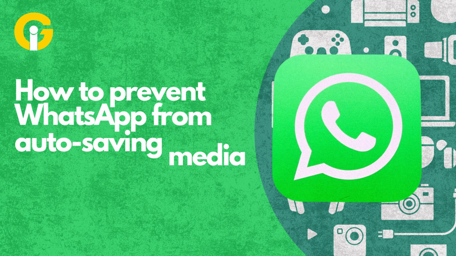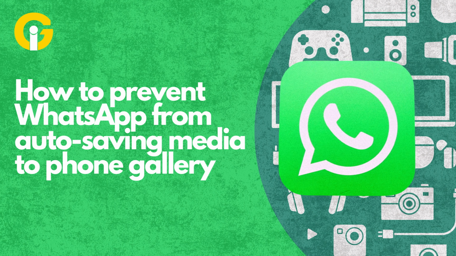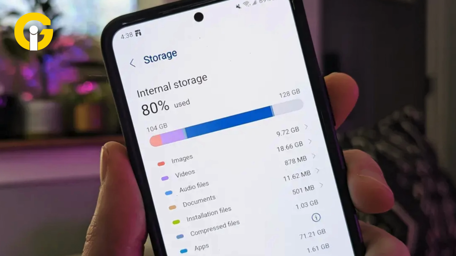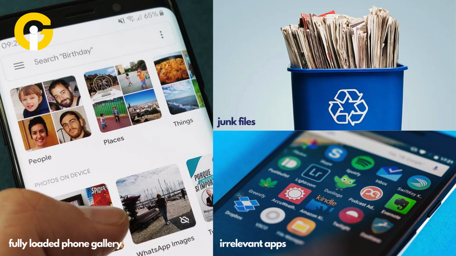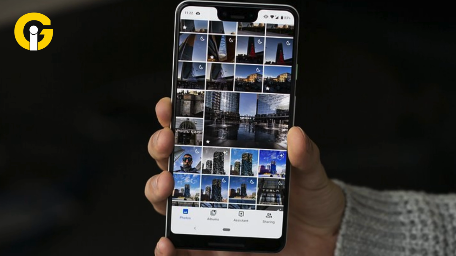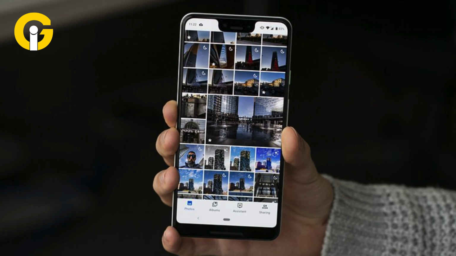How to prevent WhatsApp from auto-saving media to phone gallery. Are you frustrated with storage problems in your phone? There could be many reasons behind it, including junk files, irrelevant apps, or a fully loaded phone gallery with thousands of images, videos, and other unwanted media files.